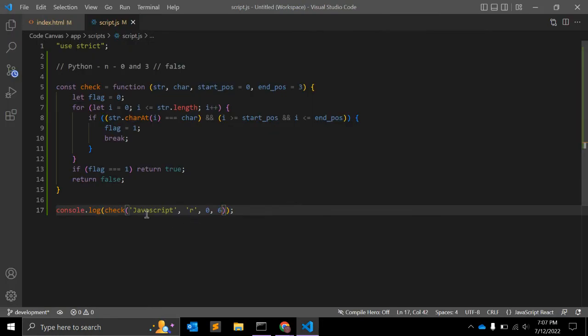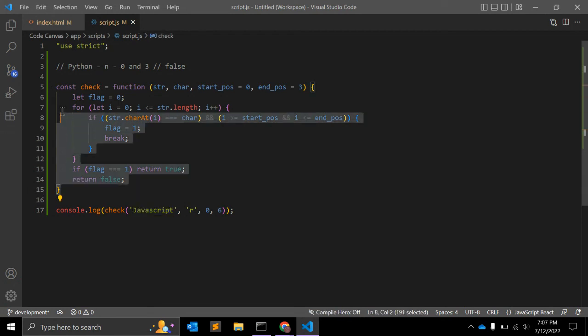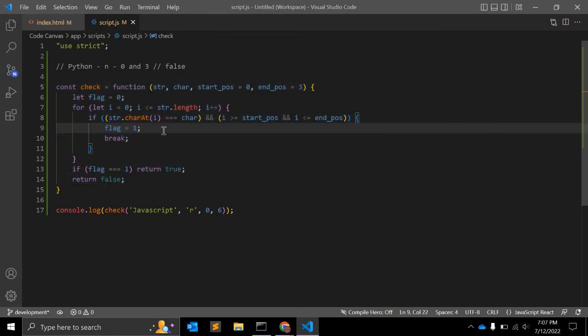So here you can take multiple strings and test yourself. All right, this is a very simple JavaScript function that you can write to check if a specific character is there in the string at the specified index or not.